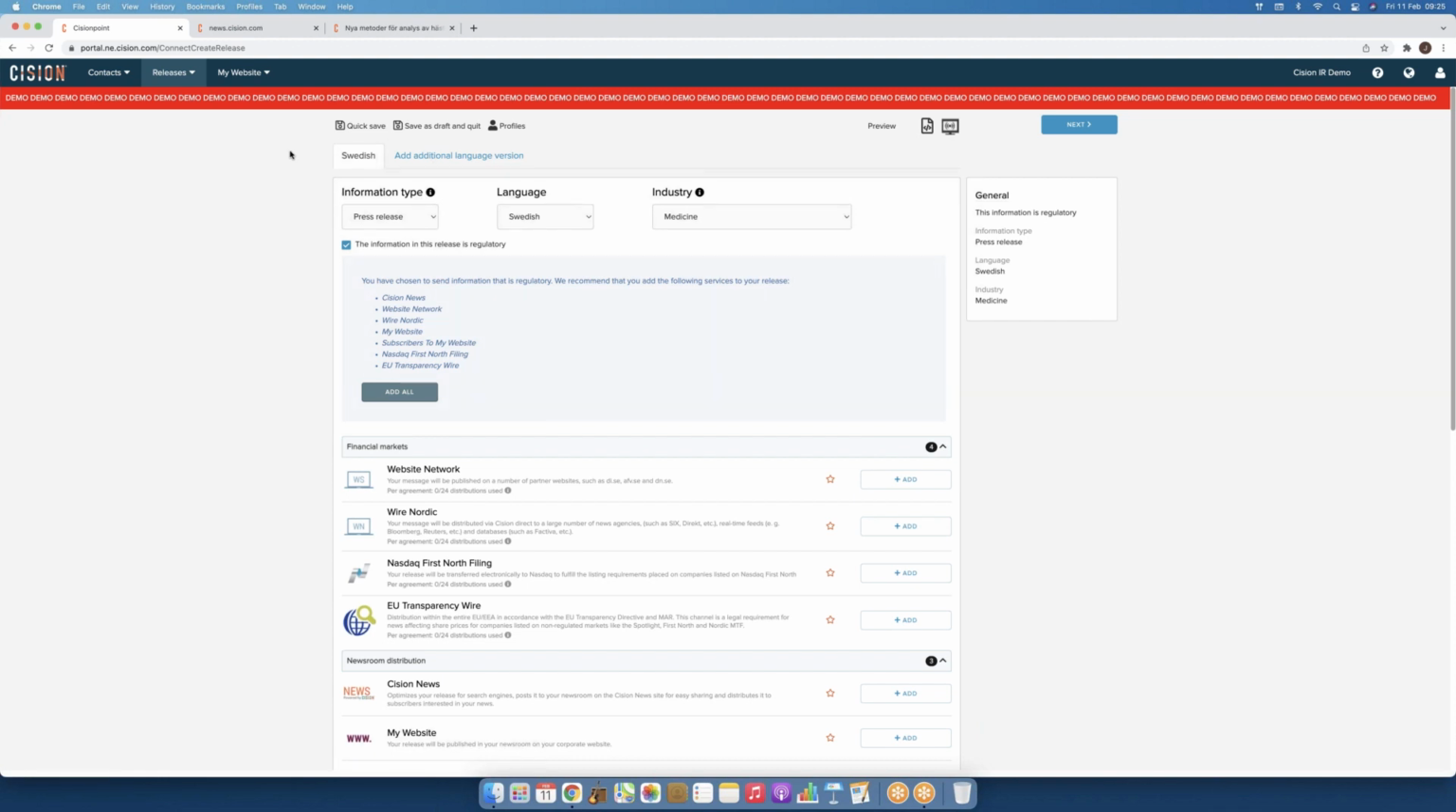Now what I need to do here is I've got some quick save and save as draft and quit buttons, which do exactly what you would expect. And you've also got the profile just there, and I'll explain what this does in a sec and why that's useful. So as I mentioned earlier, when you're sending anything via the platform, or if you request assistance from us and we send it, an important thing to consider is whether or not the information in that release is around regulatory matters or topics, basically.